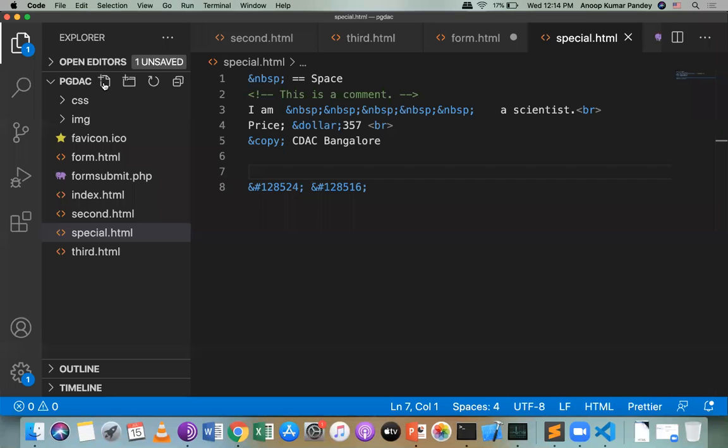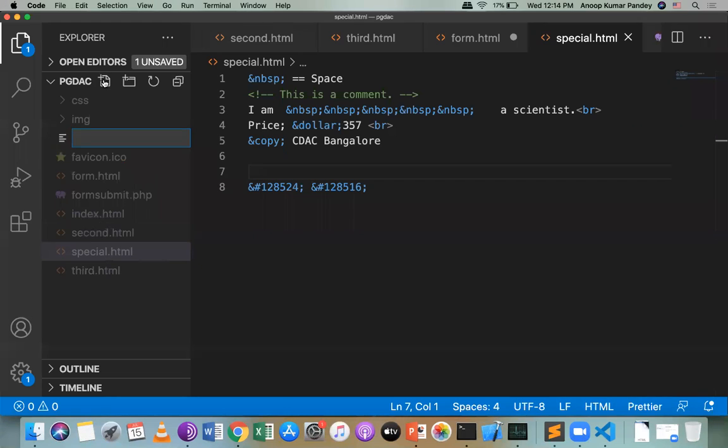Last but not the least, in HTML, this is the last topic, which is multimedia.